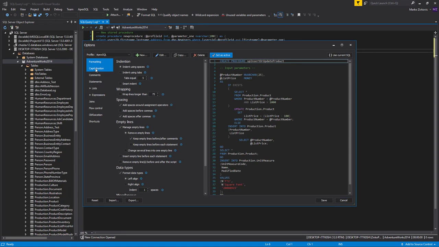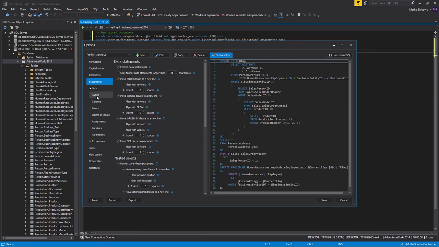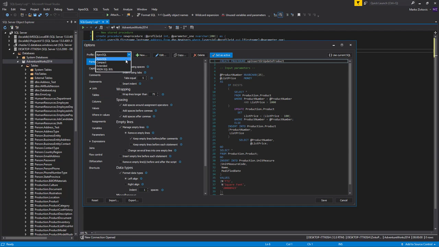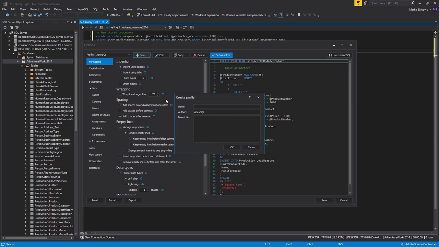All formatting options are grouped in tabs and subtabs. There are 4 built-in formatting profiles with set formatting options, which you cannot change, like the default ApexSQL profile. You can create a new formatting profile from scratch, or you can copy one of the built-in formatting profiles and use it as a template. For this presentation, we will create a new profile. Click the New button and enter a name for the profile.